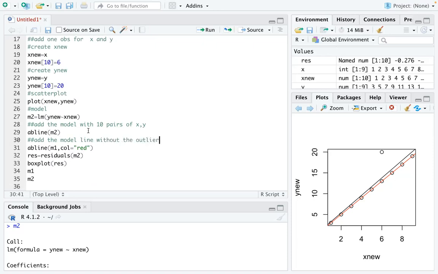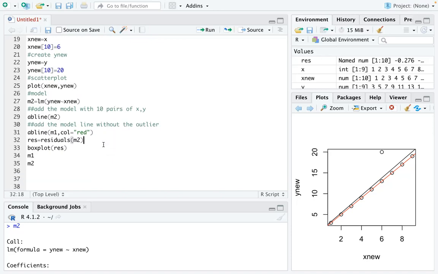without the outlier, so that you can see if that added dot, that outlier, is influential to the direction of the model, or it is just a little change. So this is getting the residuals, and the box plot on the residuals is to check outliers.